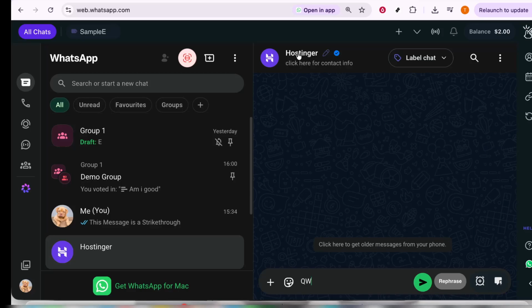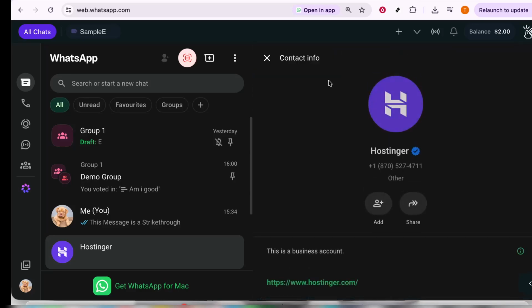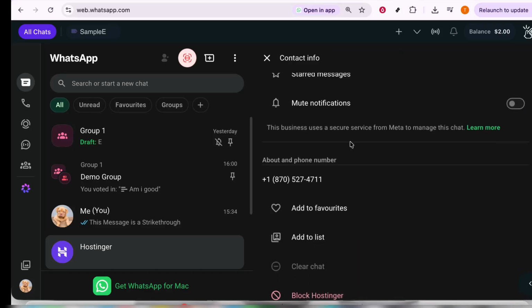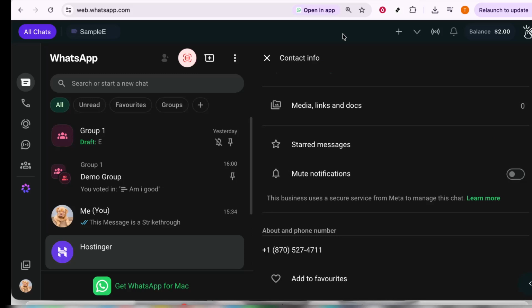After the chat is open, look at the top area of the conversation. You'll see the contact's name displayed above the messages. This top bar gives you quick access to more details about that person or that chat. To continue, simply click on the contact name.